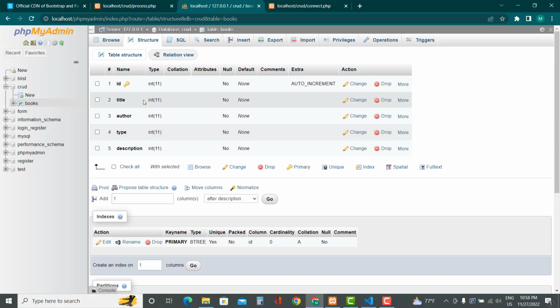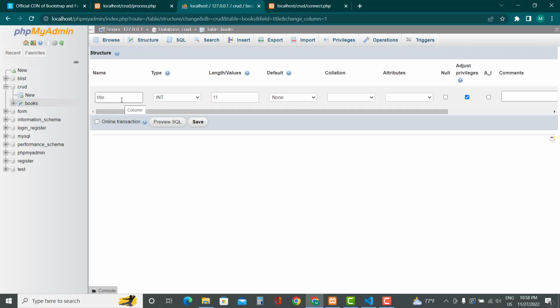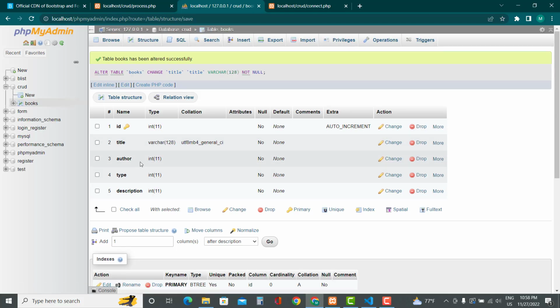We can change it from here. For the title, as you know, it is a string, so we have to change the type to varchar. Varchar means variable character. For strings that are not too big, we use varchar. The length in this case should be based on the requirements, so I am putting 128 here. Click save.